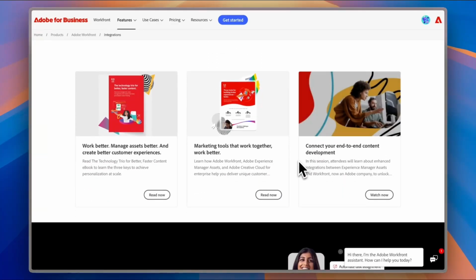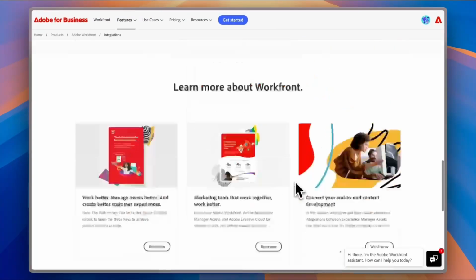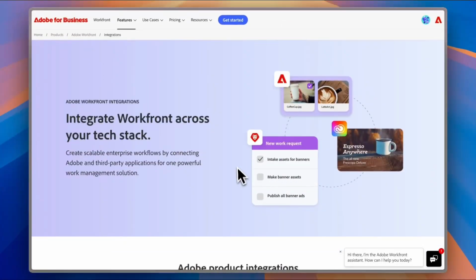So, in my opinion, if you are managing projects on any scale, you need to have a tool such as Adobe Workfront. In my opinion, it will be a great addition to your tools arsenal in order to be more successful and grow your business and have better management on your projects.